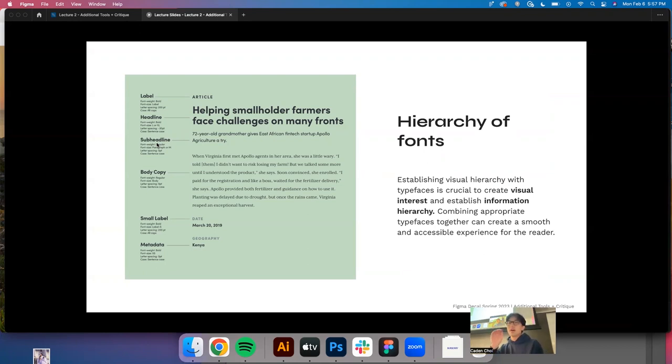So the way you compose fonts and organize them is going to inform how someone's going to view what you're looking at. It wouldn't make sense, for example, to put the body copy in bold, because if everything's bolded, it might be a little too harsh on the eyes and not as smooth of a reading experience.